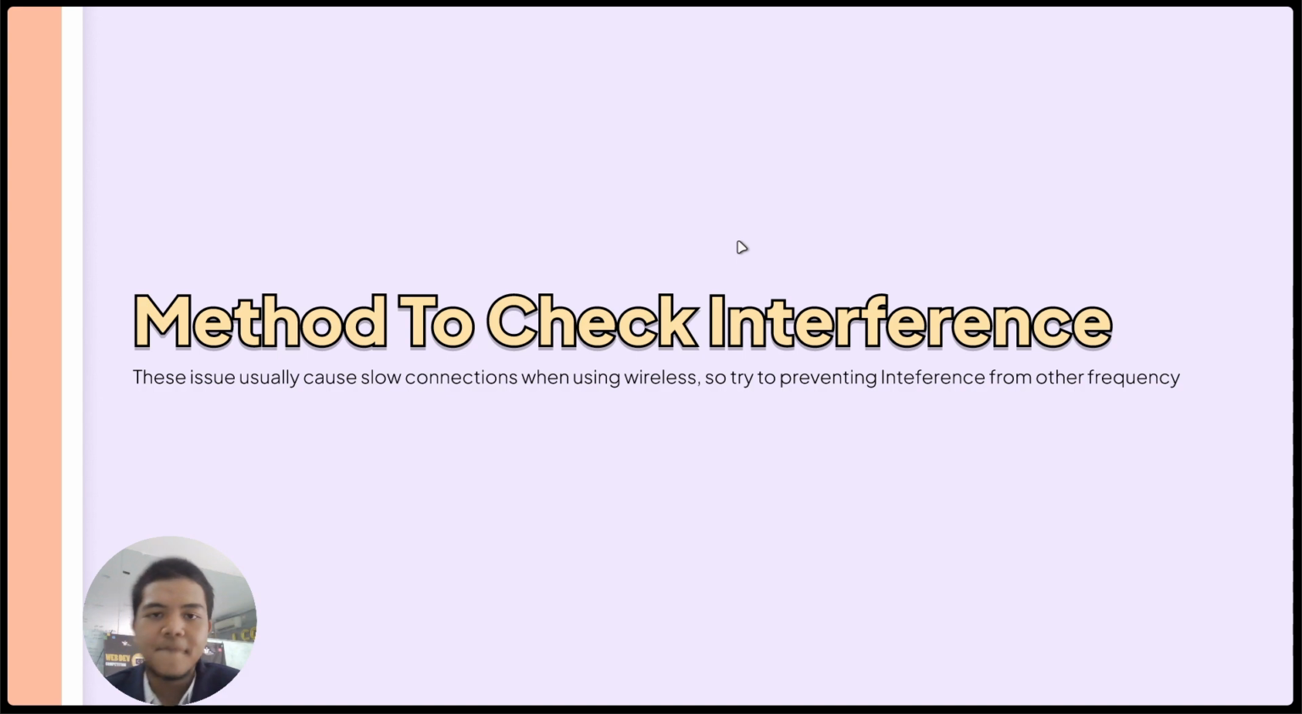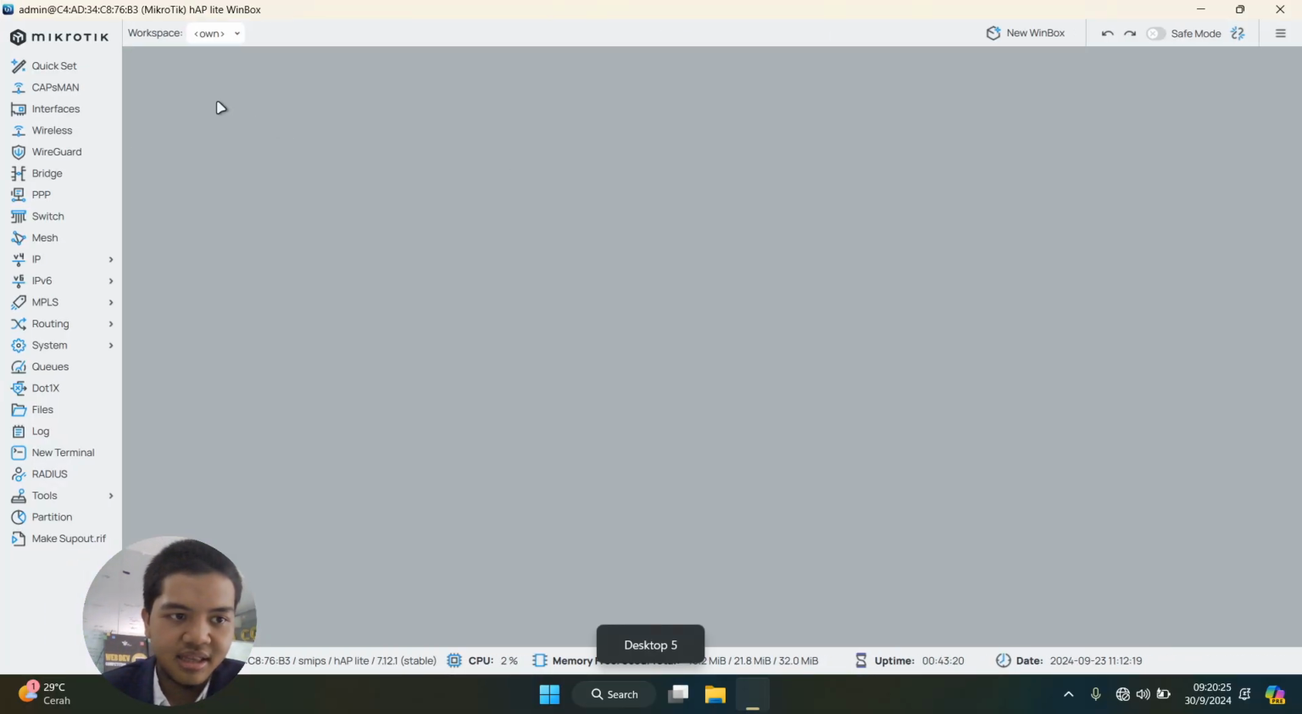Okay, so now in the next steps, we want to check interference here. This is a method to check interference. If you feel like there's no connection when using wireless, try preventing interference, and you may do these steps. Okay, so now let's get started.